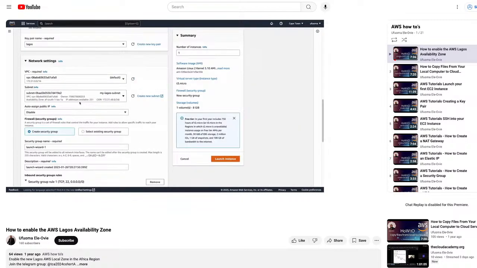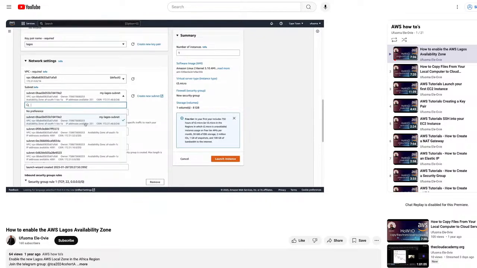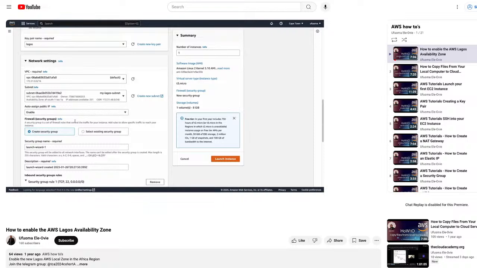So we come back here to our EC2 console, we refresh, we select our subnet again, and you see it will have an auto assigned public IP address. So that's about it. That's how you can take advantage of the newly created Lagos subnet.